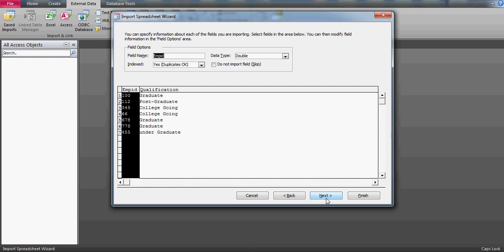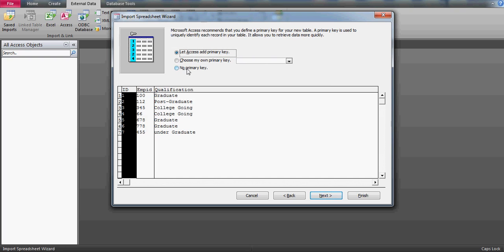I'll go to the next. Now that's fine, I don't want to do anything. I don't want to change the formatting, so that's perfectly fine. I don't want to make any changes to the data type, so whatever Access has chosen, I will go with that, no problem. Go to the next, and in the next, it says let Access add primary key.